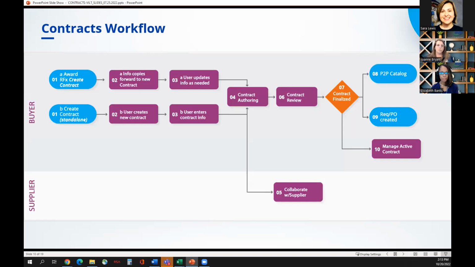Here's a high-level illustration to show the contract creation process workflow in EVA. This shows both workflows, whether you create a contract from a sourcing project or if you create a standalone contract. The process for each is very similar. When you're creating a contract, the new EVA platform also gives you the option to collaborate with a supplier within the system. We'll discuss the details of these processes in the next slide.